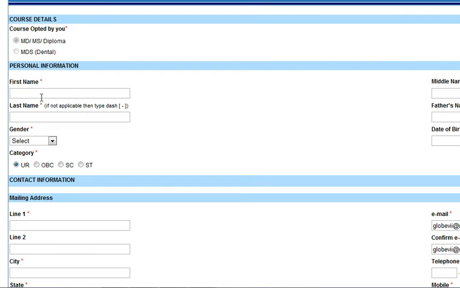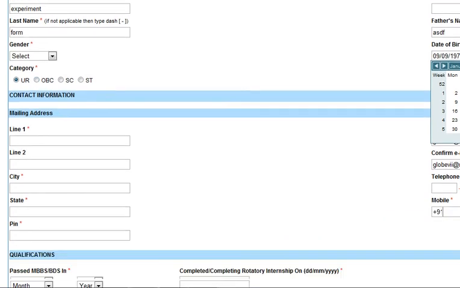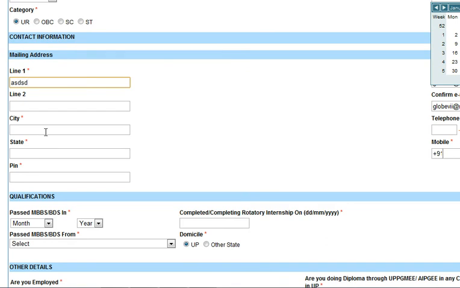And here inside you have to write your name, for example, and your father's name, your date of birth, and whether you are OBC or general, etc. You need to write your address, your city, your state, your PIN code, and your telephone number, your mobile number, etc.